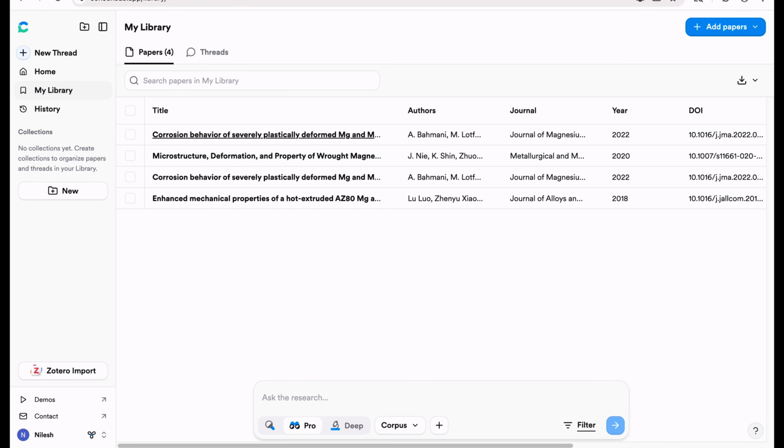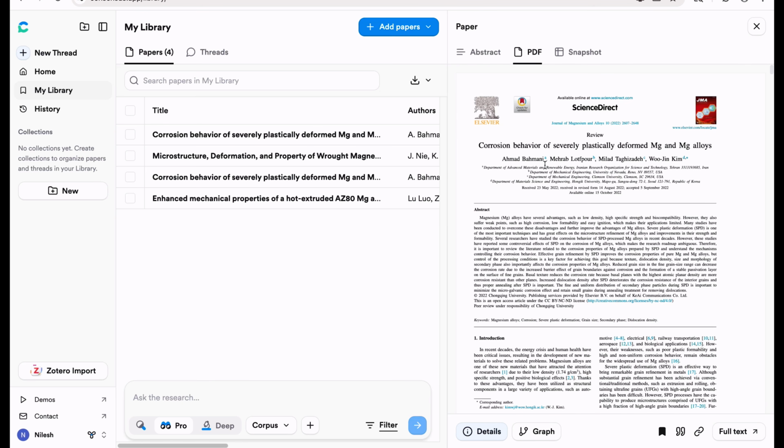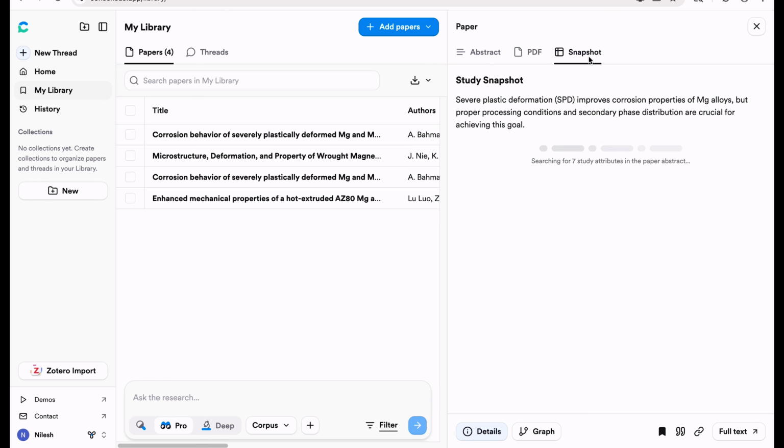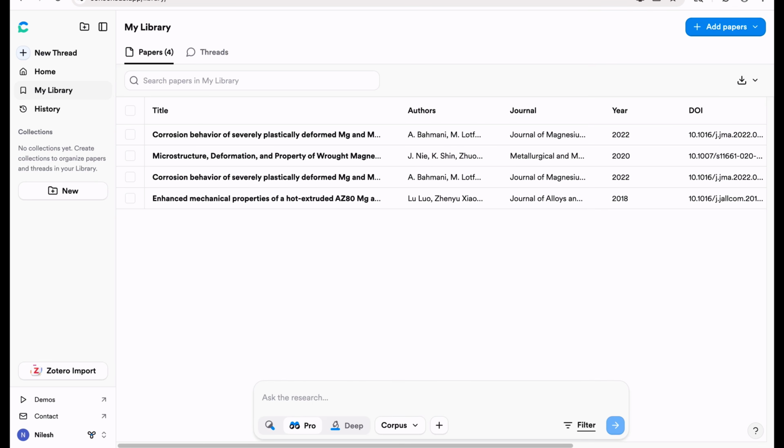Now if you click on an uploaded research article, let us say this first one, you will get some basic information about it, like number of citations, journal name, title, and abstract. In this case the abstract is hidden. Also you can click on PDF, where you can see your entire uploaded research paper. You can also get a study snapshot about that specific research paper. In this way I can have all my downloaded research articles in one place, and these are ready for further processing. So this step is really very important.